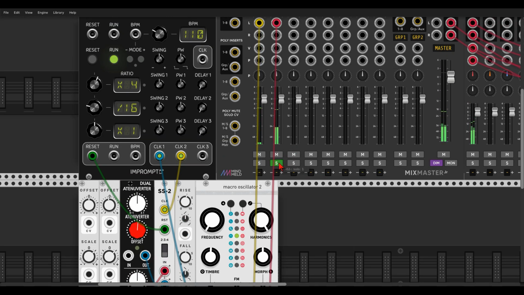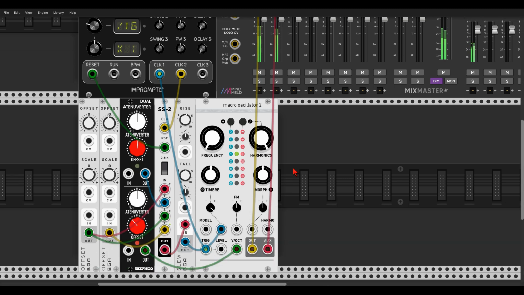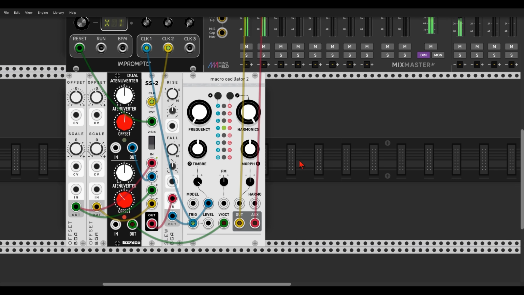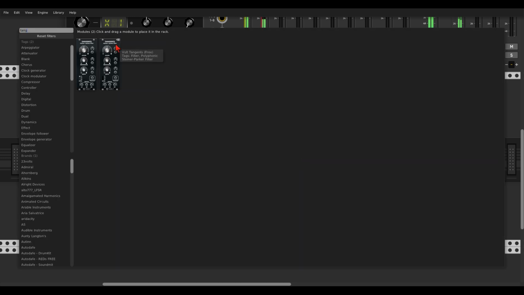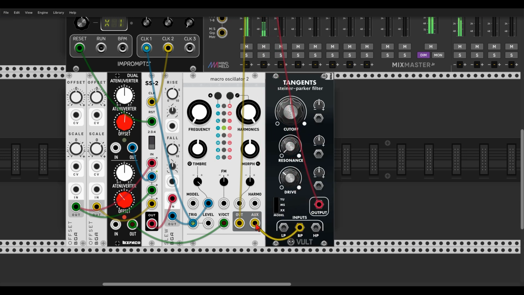Let's see what we can do with those clicks here. I want to make them a bit more punchy. So let's add... what can we add? Let's add a band pass filter. Let's use Tangents, with some nice resonance. Nice and bassy. Not so much resonance because I don't want to use Tangents as a sound source.